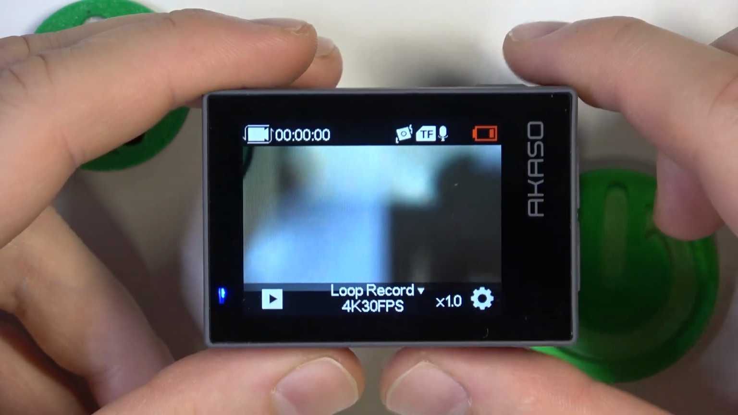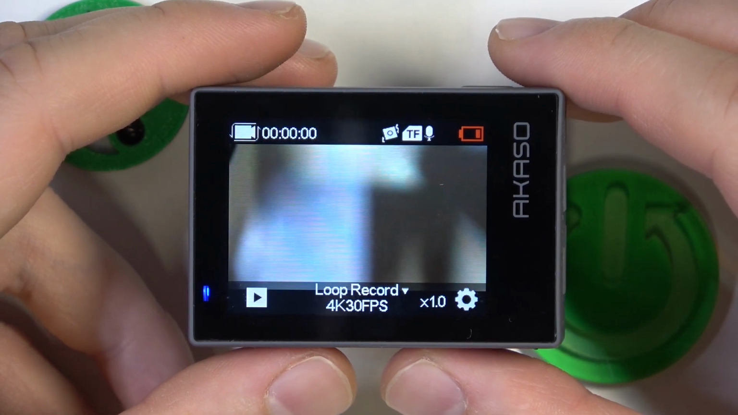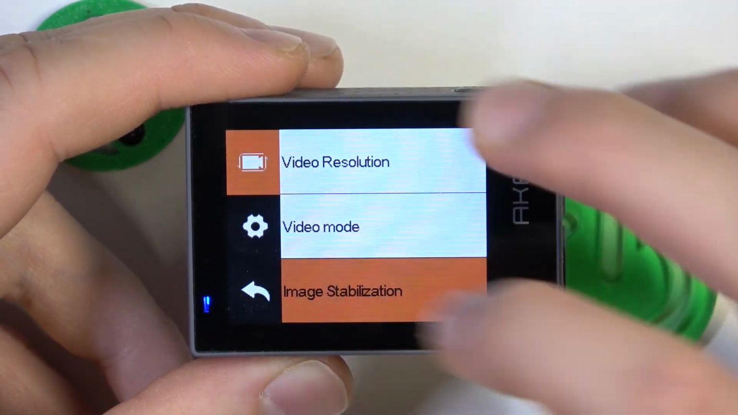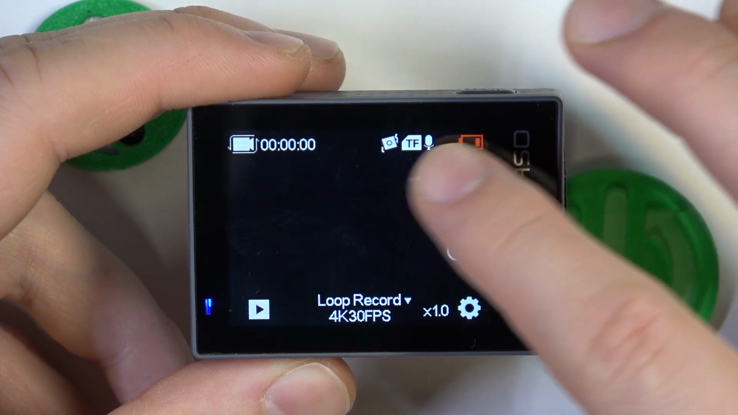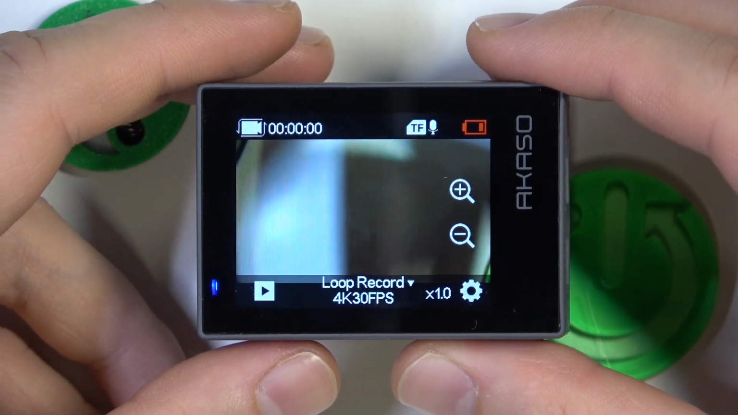When you go back to this normal screen, you will find this icon. It means that the image stabilization is turned on. When you turn it off, it will disappear. Take a look. As you can see right now, it's not visible anymore. And that's how it looks.